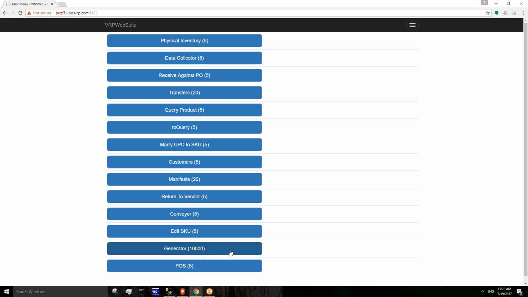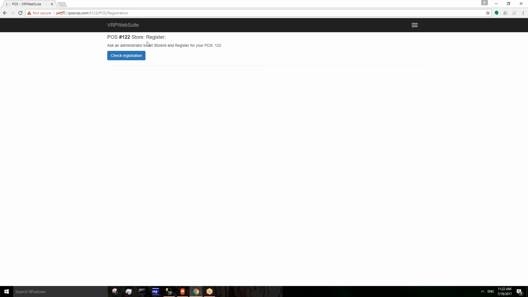This generator is also something that I won't really go into detail with. It's something that we're developing right now. And finally is the point of sale. So I'm going to show you that both on my desktop and on the actual Android phone that I have connected to my computer. So I'll start out with my desktop.